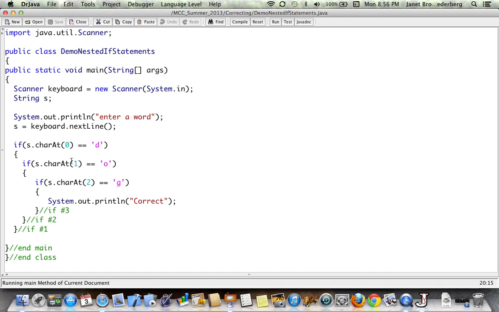So this is a demonstration of nested if statements. Very useful in the right situations.